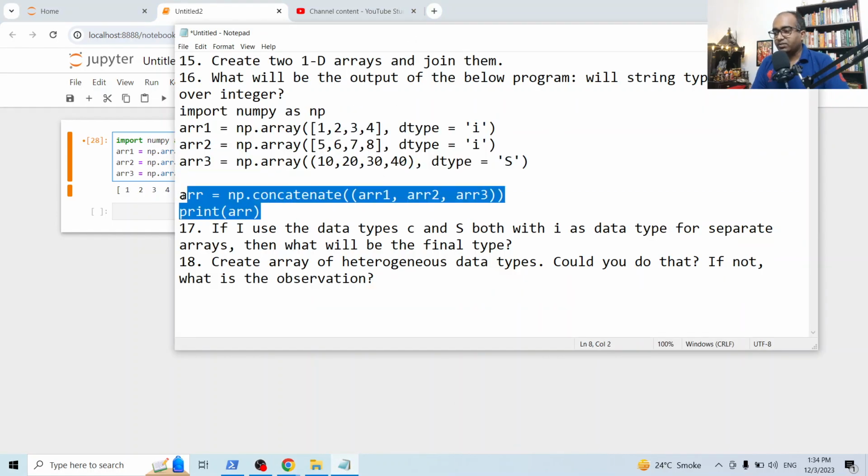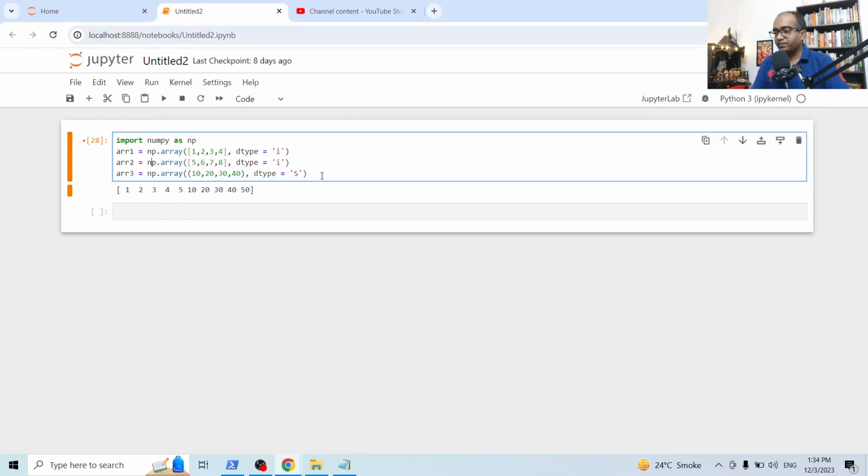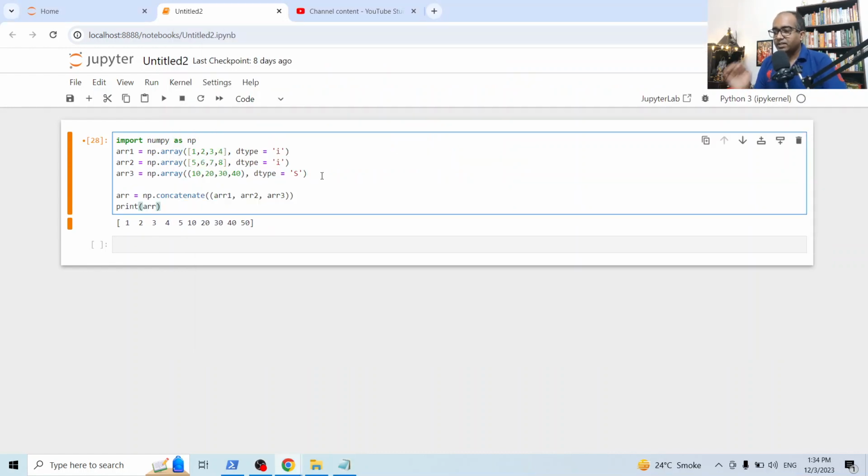I need to take these 2 as well. I just missed them, so let me put them in. So we just want to know what will be the output of this program. We have taken 3 arrays. The first array is of type integer, the second array is also of type integer, and the third array is of type string. So we are going to add these 3 arrays into one single array, and we want to see what will be the data type of the final array when it is combined.